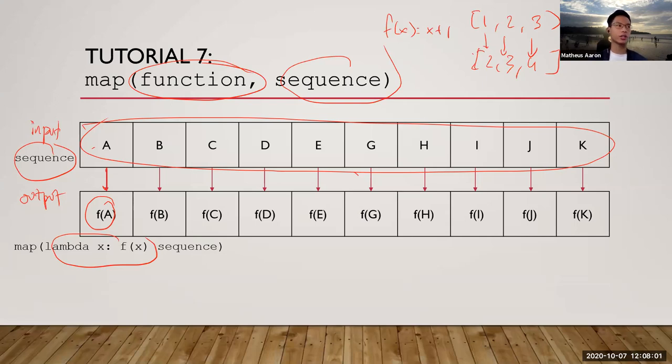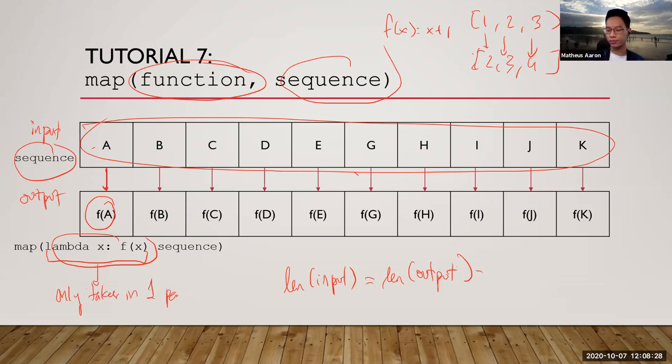Some characteristics that you need to understand of a map function: first, the length of the input is equal to the length of the output. The second thing is that the function here is quite strict. The function only takes in one parameter, or one input. Not two, not zero, just one. So that's about map.